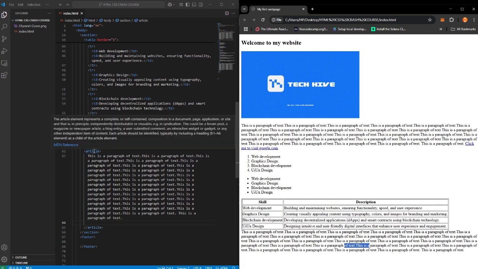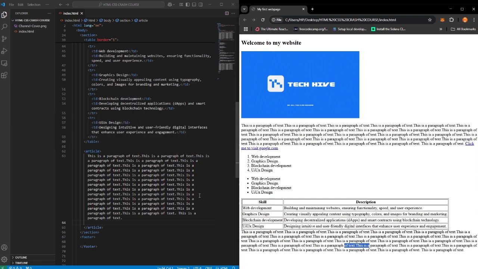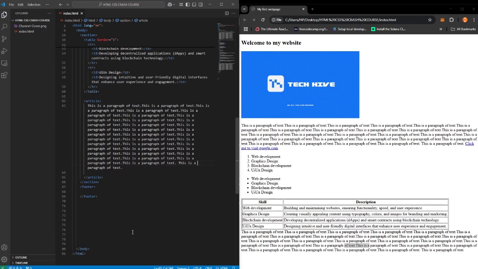Now look at what VS Code explains it as. The article element represents a complete or self-contained composition in a document, page, application, or site, and that is in principle independently distributable or reusable. Alright, so that is basically how this works. You get it now? So this is one of the reasons why I like VS Code. It kind of explains things. It does more than just display your code, right? Or enable you to write code and all of that.